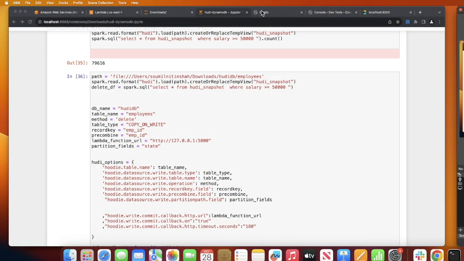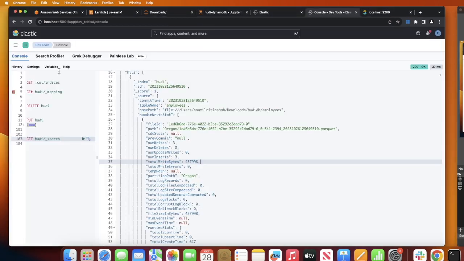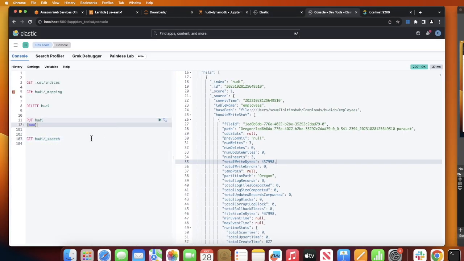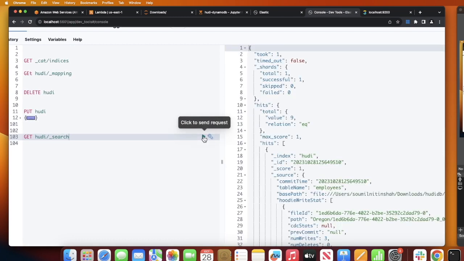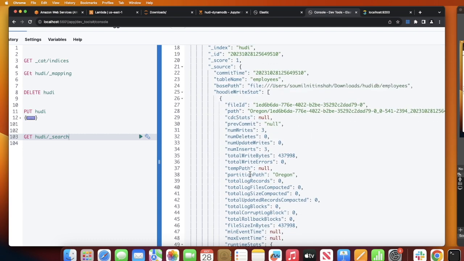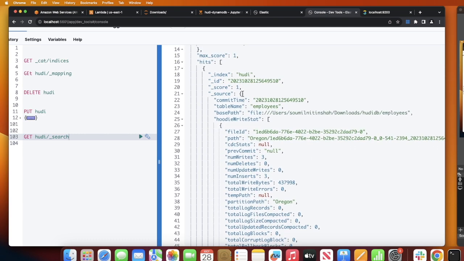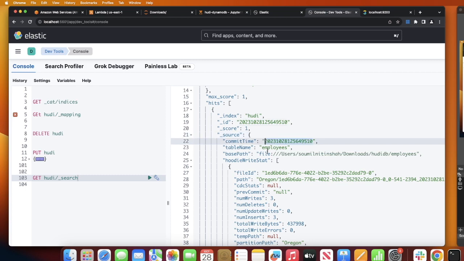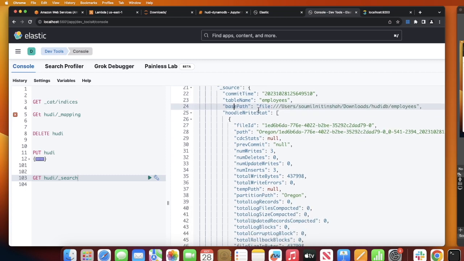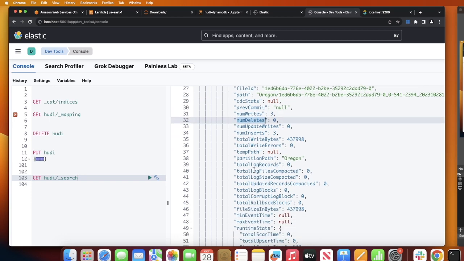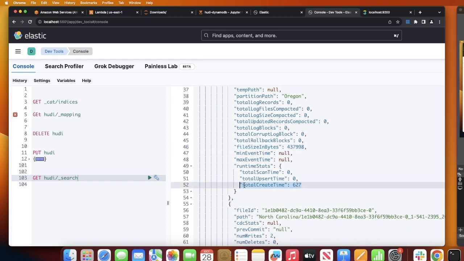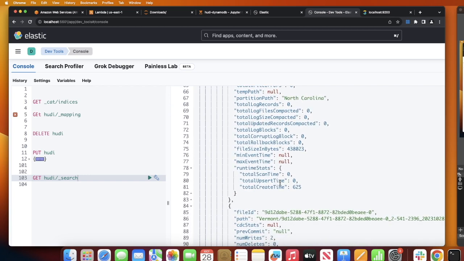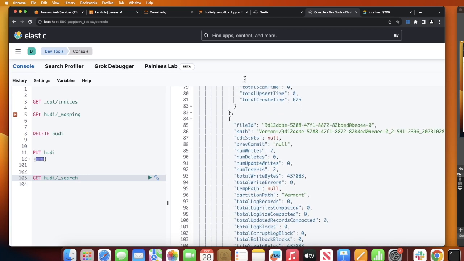If I now share my screen again and I go to Elasticsearch, you should be able to run this command, GET hudi_search. If you do this, as you can see, these events are now flowing into Elasticsearch. Here you can see the commit time, the table name, the base path, and the Hudi write stats, which include the number of writes, number of deletes, number of updates, which partition it was, what the file size in bytes was, how much time it took for creating that, how much time it took for upsert, etc. So all the information you are going to see over here.